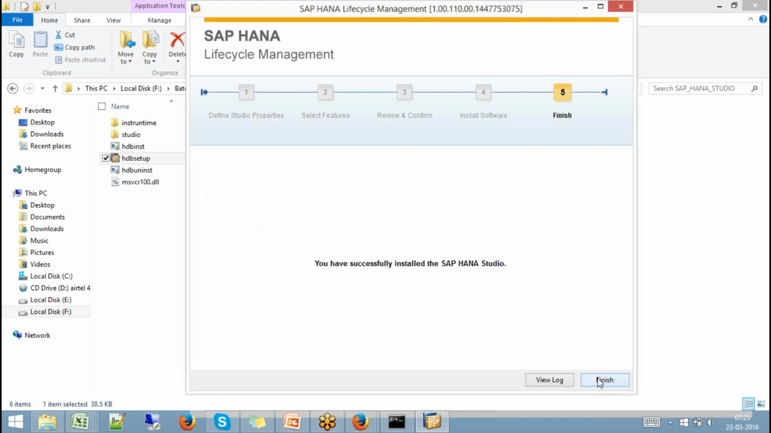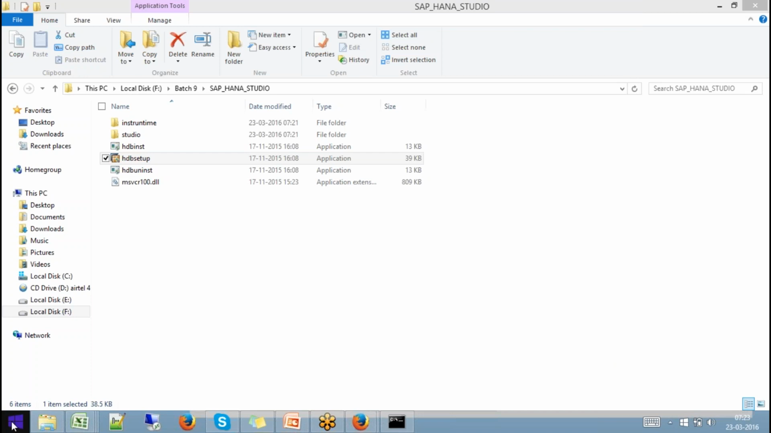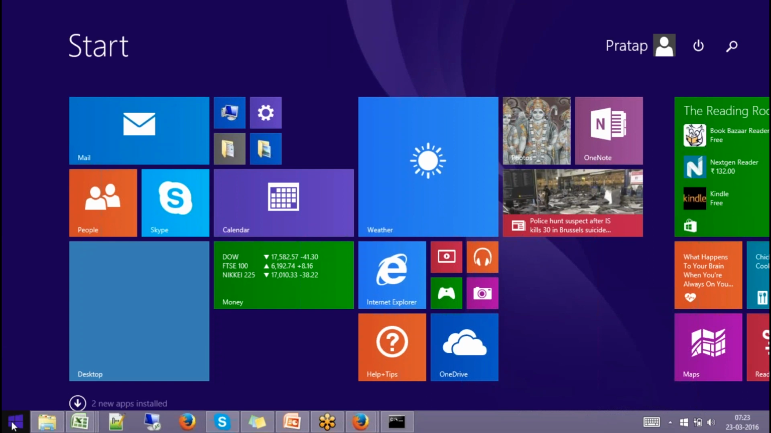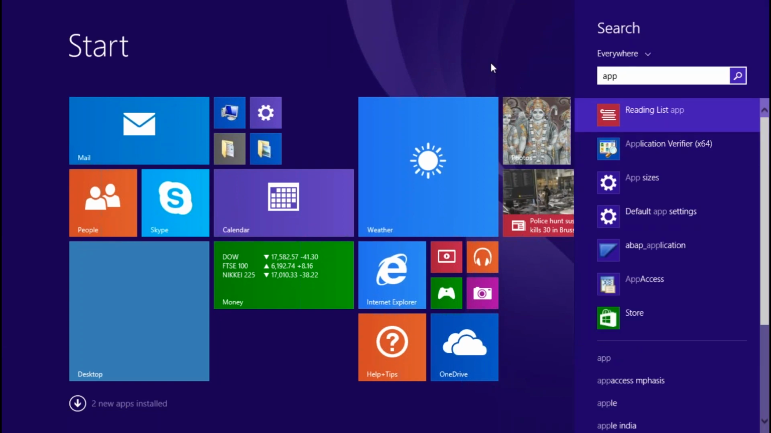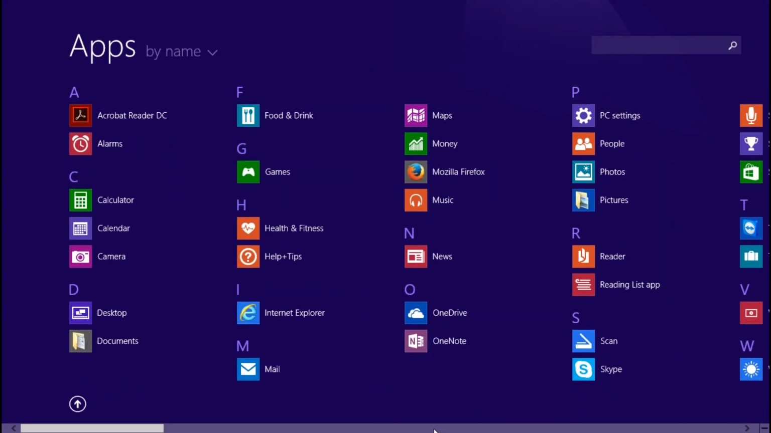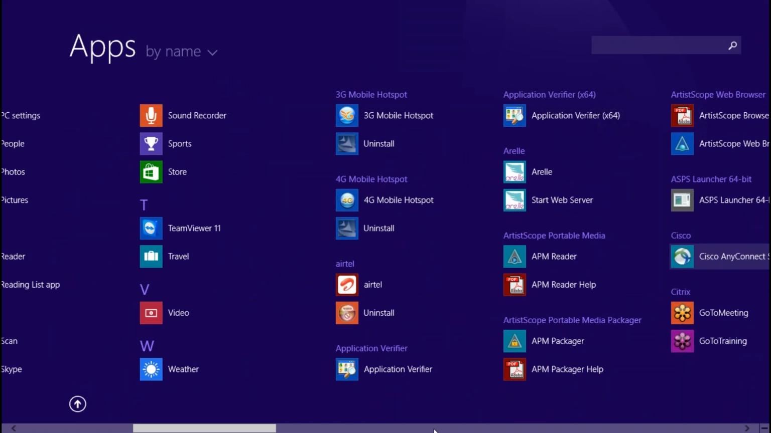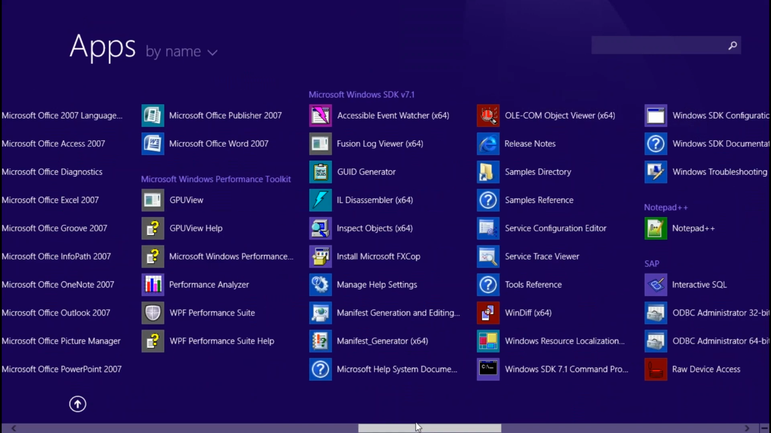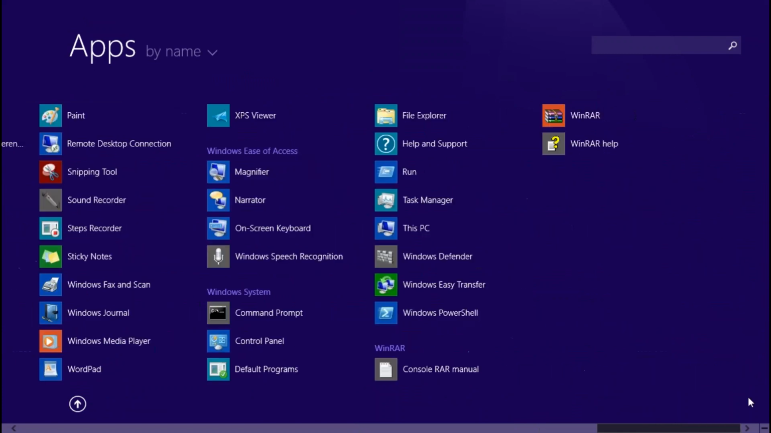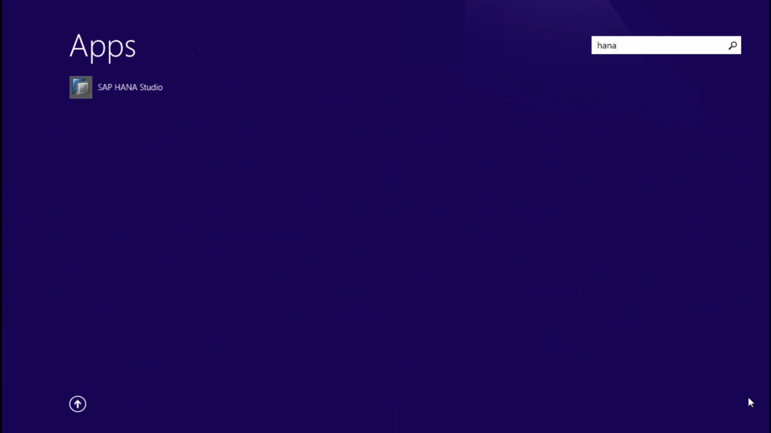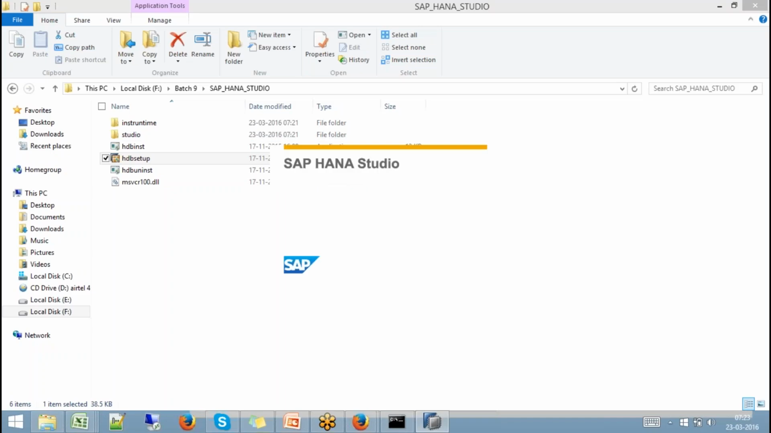So now this is successfully installed, so finish. So if I have installed it, I should be able to find that now. I'll have this HANA Studio. This is my studio. So this will be my front end client tool to get connected. Now I've got this installed. Now from this, since I'm in the same network as my HANA server, I can start getting connected with this studio.